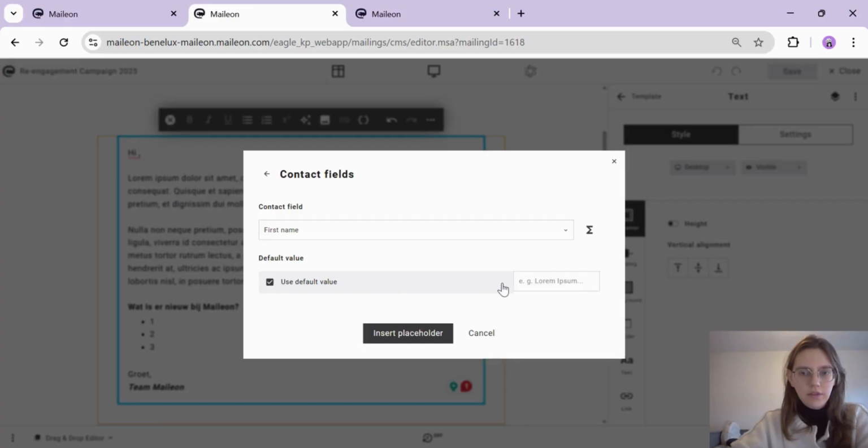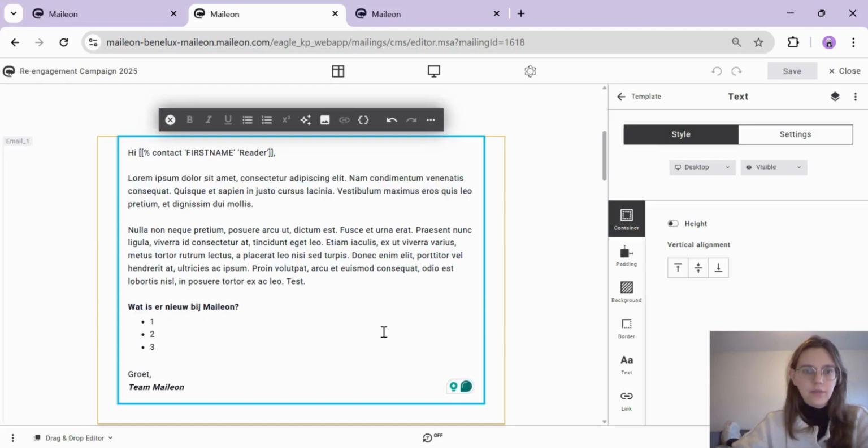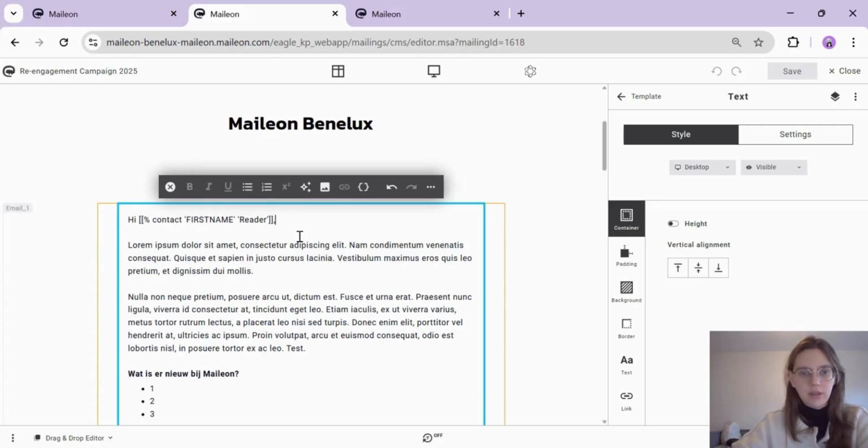Use a default value. So we're going to start with the English version. So I'm going to say dear reader. And then insert placeholder. So basically it's going to say hi and then their name, like Bob. And if it doesn't have their name, they'll see reader. And then you have the comma after. So not in, but after.